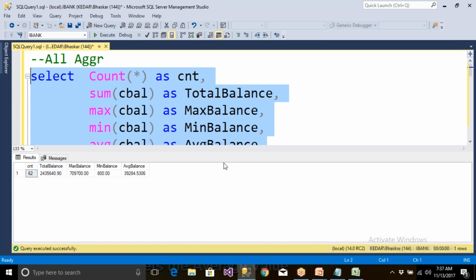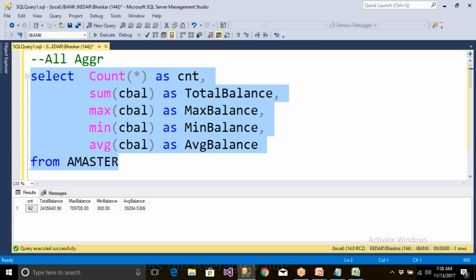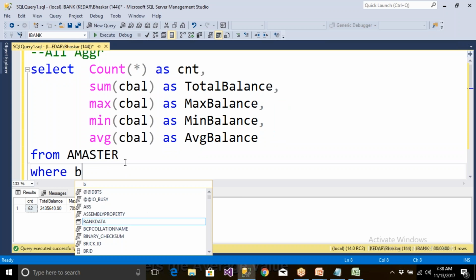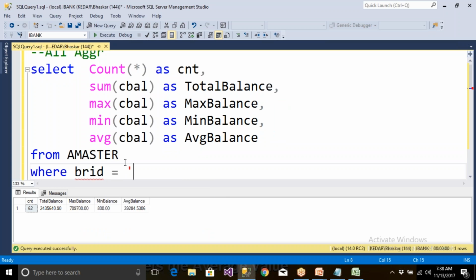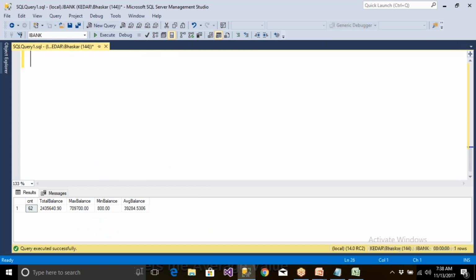So this is perfectly fine. There is no issue at all. Count star as count, sum, maximum, minimum, and average balance. All of them you should be able to write. But I wanted to get it for a where condition. So branch ID equals BR1. Let me remove all this data.